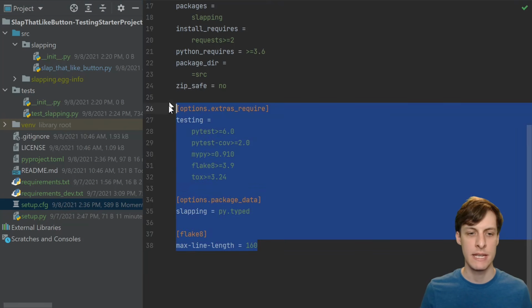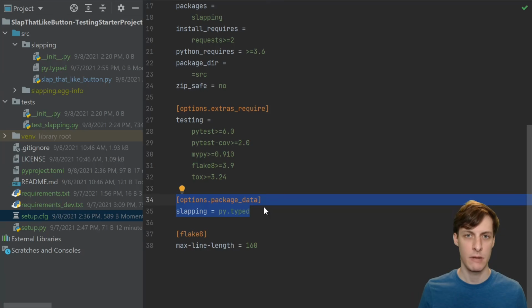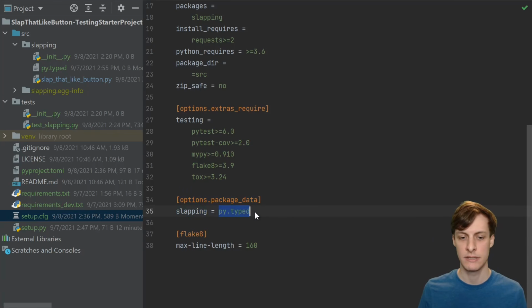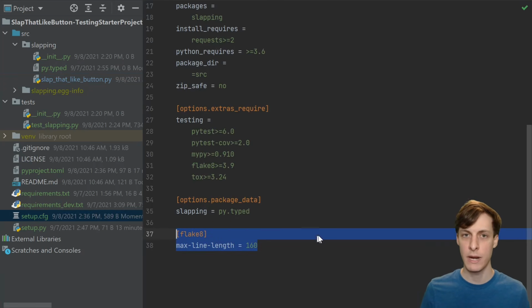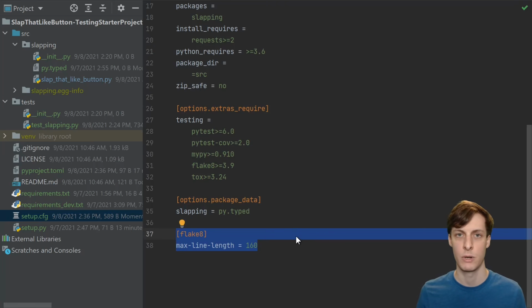So I just added these lines to the setup.cfg file. This section is how you indicate that a Python package has been type hinted. So the slapping package is type hinted. This py.typed needs to be just a blank file right next to the init of the package. Then here we have some configuration for the Flake8 program that we're going to be using.